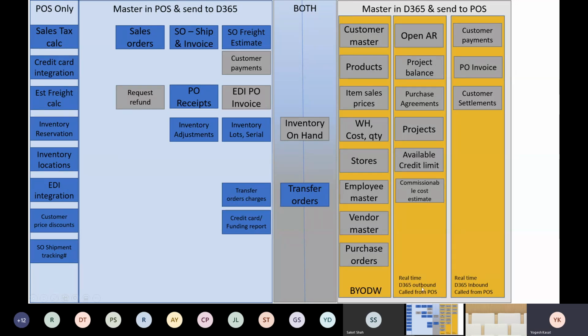Then we have some real-time outbound services, which are on-demand calls from POS. For example, POS wants to know there is a customer out there and how much open AR is sitting for this customer. They can send the request to Dynamics and pull the AR, and then use it for accepting the payment from the customer, or denying their order, or looking at their account before they make the judgment. Then projects and purchase agreements were in Dynamics and were called in real time from POS.